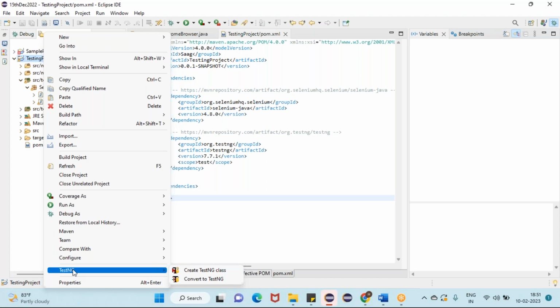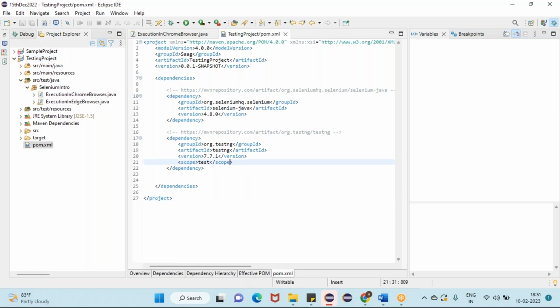From Monday onwards, we'll not use public static void main. We'll use only TestNG annotations, and it is very important. Make sure you are ready with the TestNG plugin in your Eclipse IDE. So this is all about today's class. If you have any questions, we have 10 more minutes. You can ask.